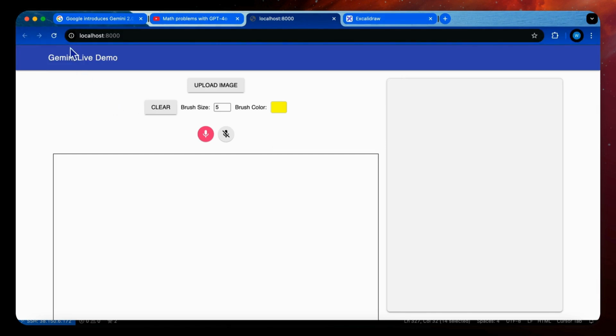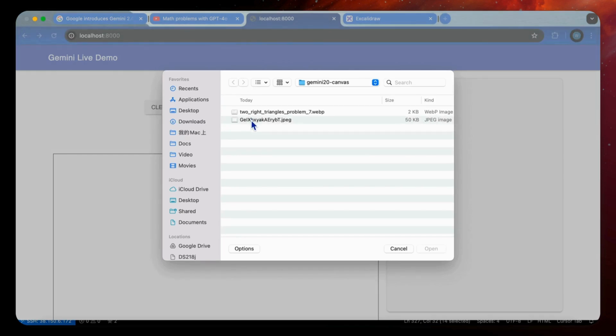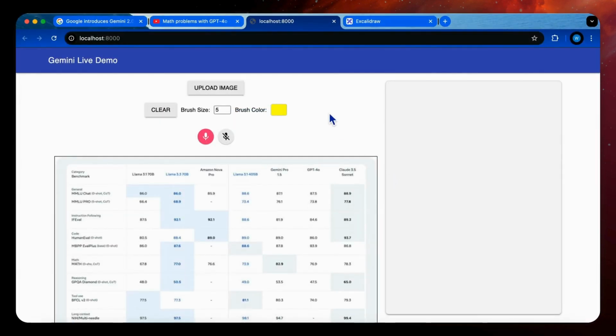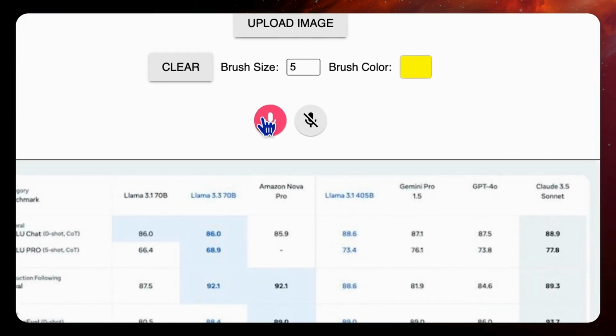Now we can access the local server on port 8000 and type the URL in the browser. So let's try again for another demo to help me understand a table. Click the talk button. Hi, could you compare these two models?